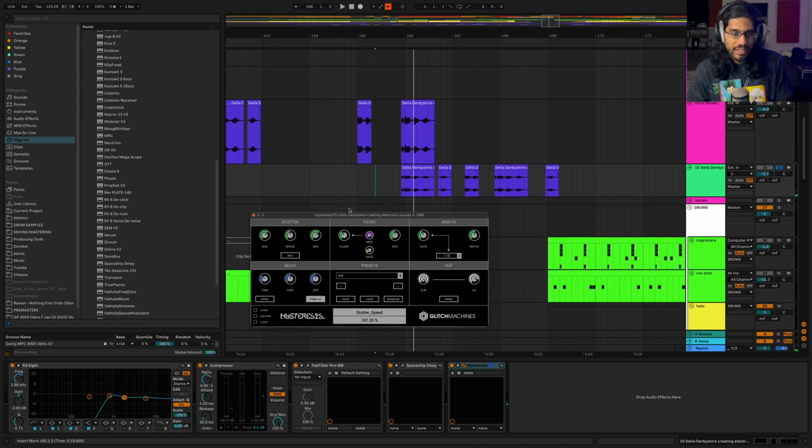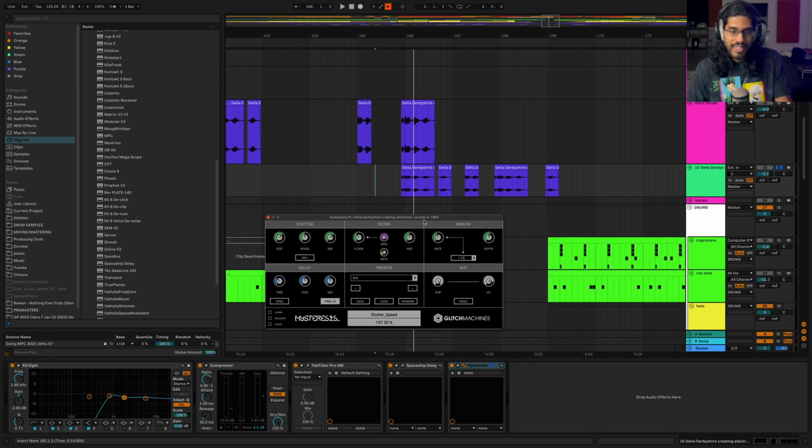When you start modulating these parameters, you start getting very weird sounds. The main thing you want to be concerned with here is the stutter and the mod effects. That's the primary components creating all the chaos.